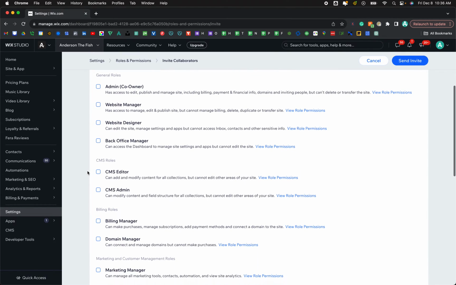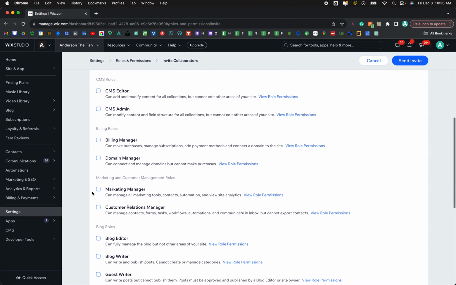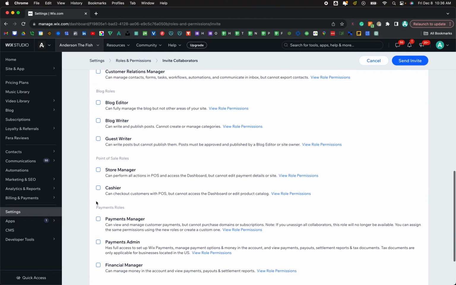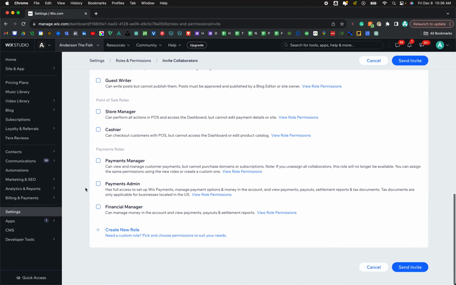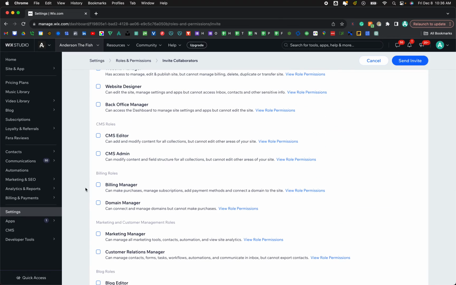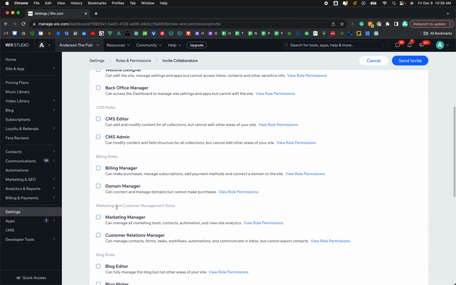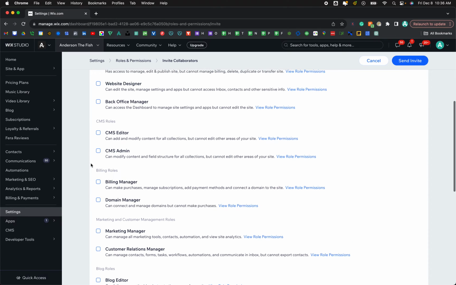Another thing you can do is, if you have the CMS up and running, this can be very helpful if you just want them to be able to edit the basic information there. If you just want someone to be a blog writer, this is really good. If you just want somebody to help with your store, your point of sales, it's great. So there's quite a few options here. Like for instance, billing roles, this would be great for your bookkeeper or accountant to have access to.